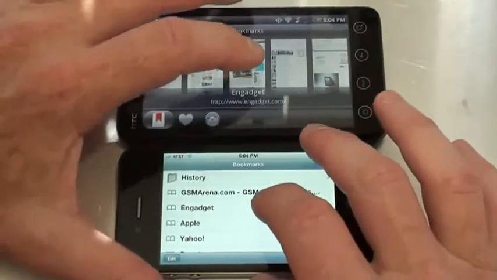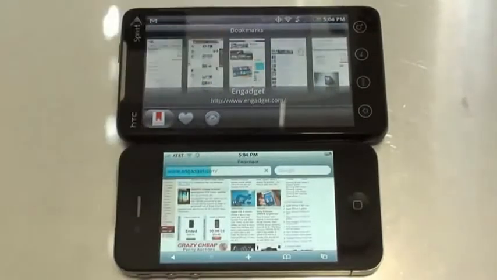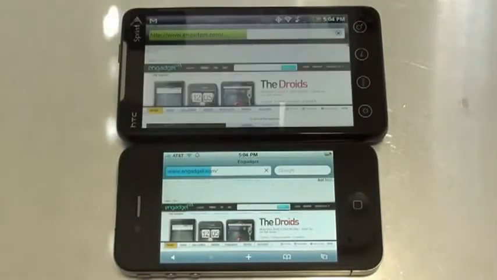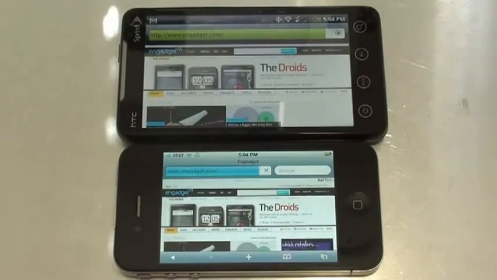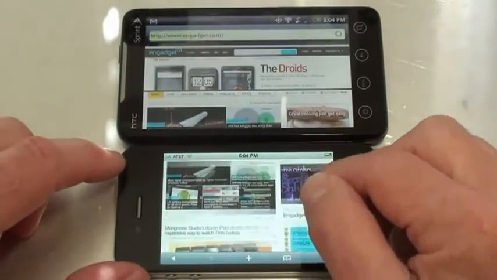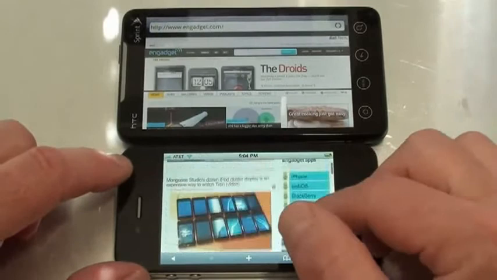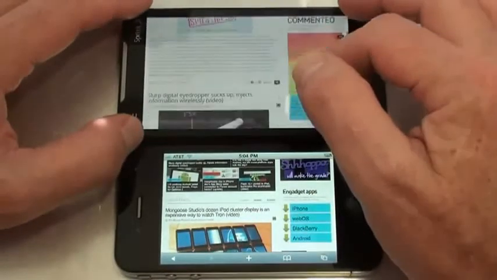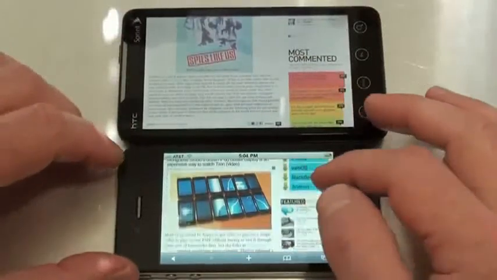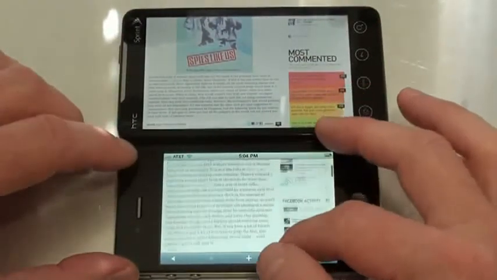All right. Oh, I missed it. Oh, it seems to be doing okay. Well, considering I started it a bit later, the EVO 4G came in pretty close. And again, both of them scroll very well. You've got the WebKit browser with the EVO 4G and the Safari browser.